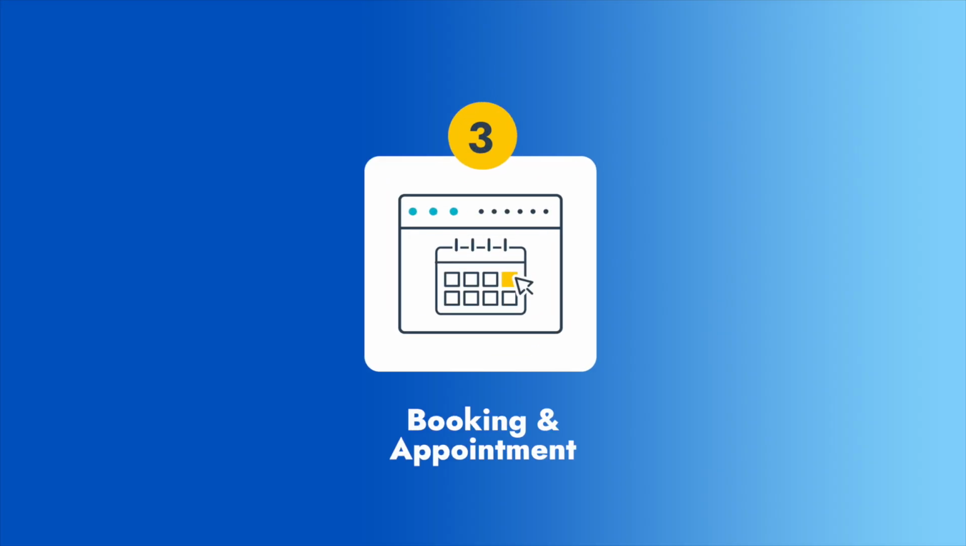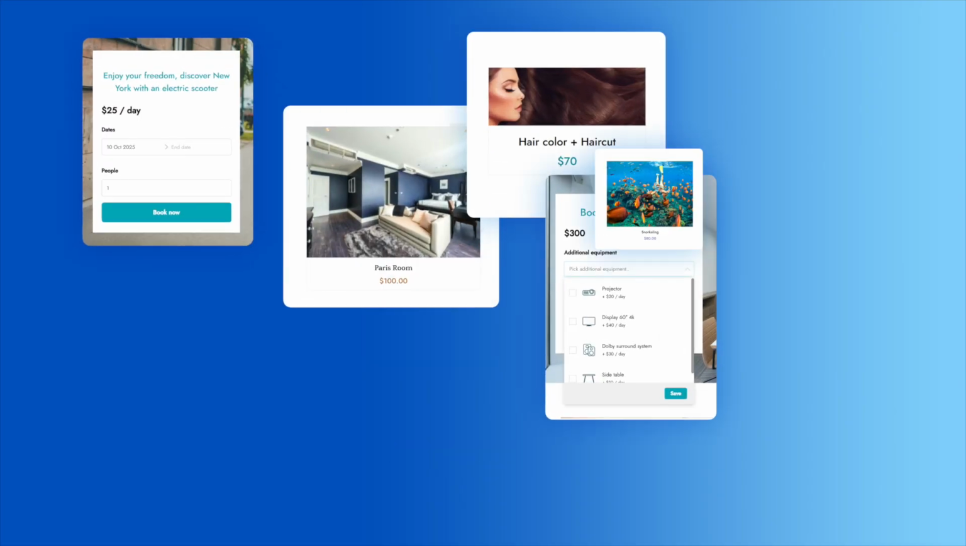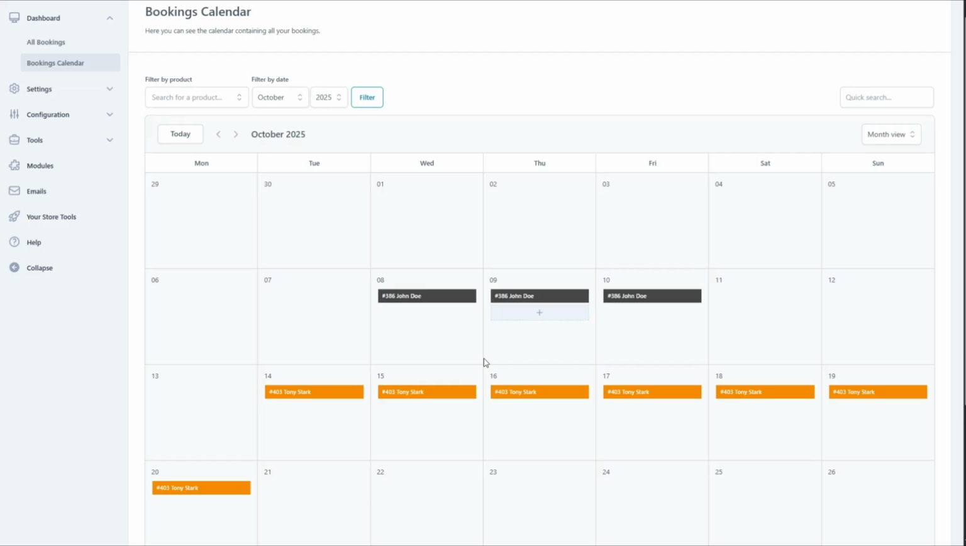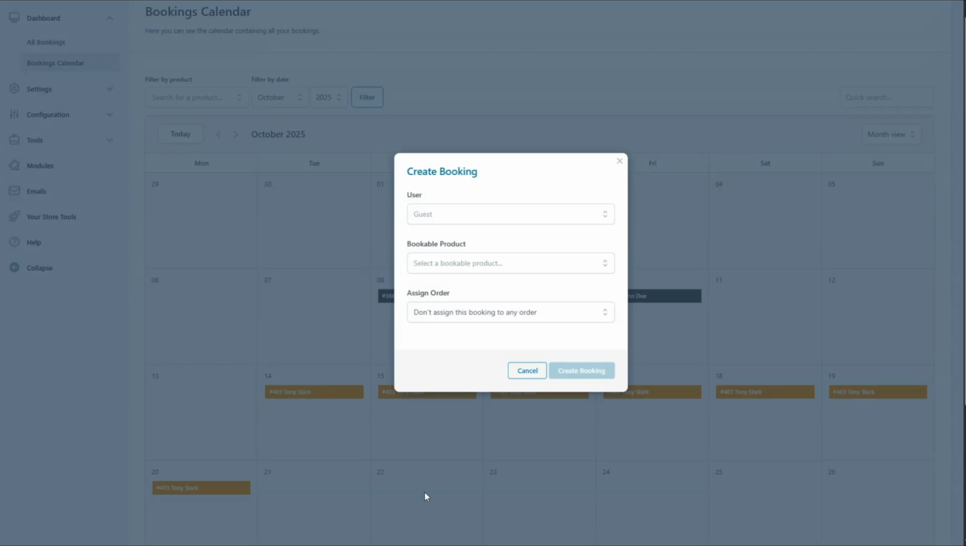Last but not least, we have another one of the most requested plugins for online stores, Booking an Appointment. With it, you can manage all kinds of reservations, apartments, hotels, travel agencies, hair salons, medical appointments, and more. You can use this plugin to integrate your e-commerce store with the booking system, regardless of your type of business.